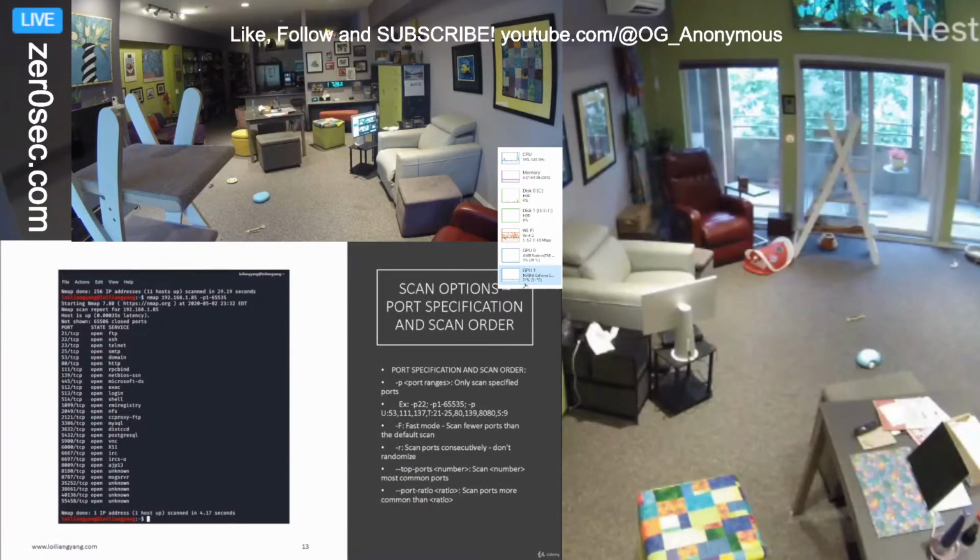So here we have a port specification and scan order. Over here on the left side, we can see a screenshot indicating -p 1-65535. So we're scanning from port 1 all the way to 65535, and we're targeting a particular IP address. Of course, on the right side, we can see what kind of modes we can go into.